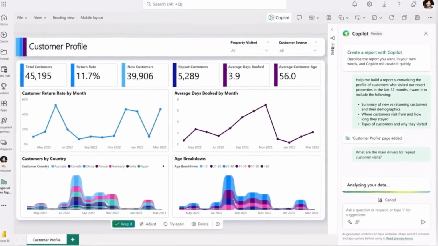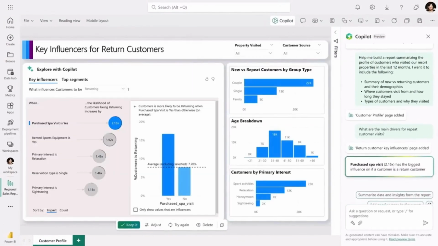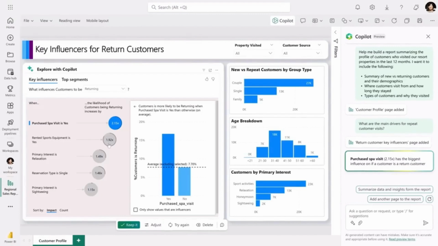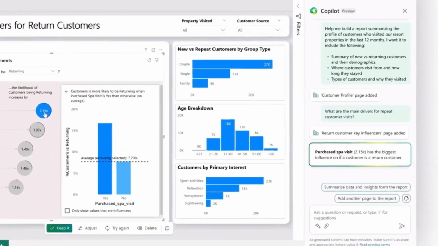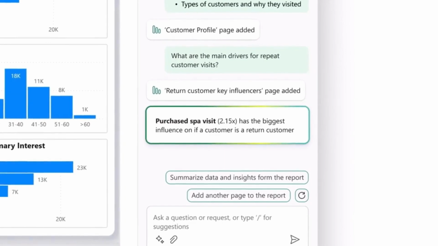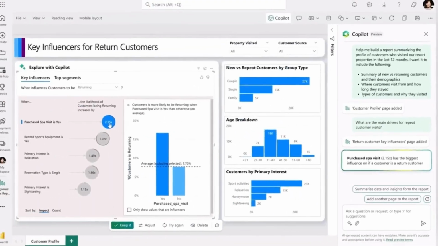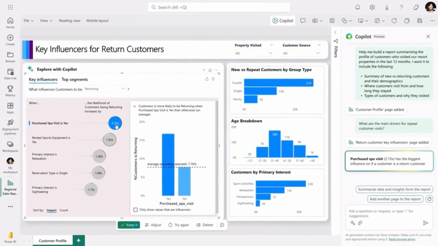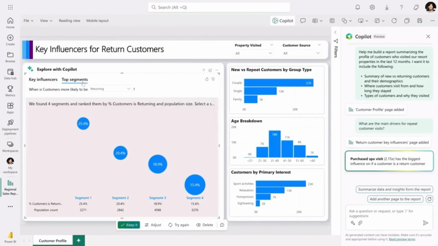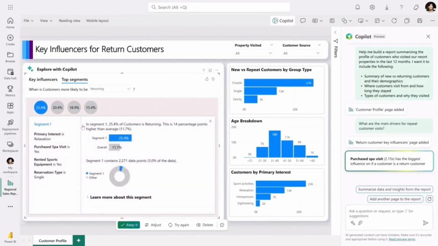Copilot responds by adding a new page to my report and uses Power BI's built-in advanced analysis capabilities for finding key influencers for variables in my data. Right away, I can see that customers who purchase spa visits are the most likely to be repeat visitors, followed by those who rented sports equipment. I can easily explore Power BI's key influencer visual further to learn more. I can even automatically see the most significant segments in my data just by clicking.